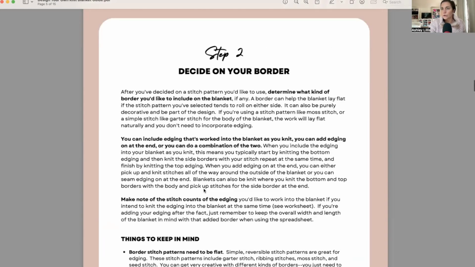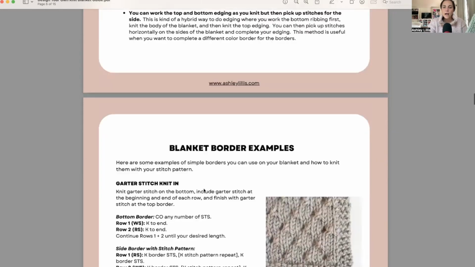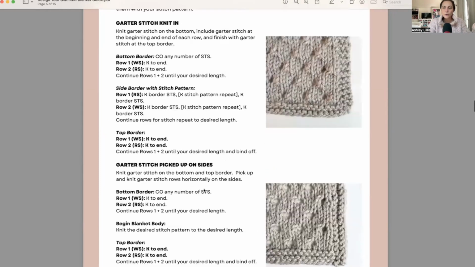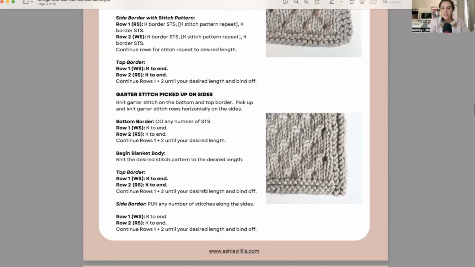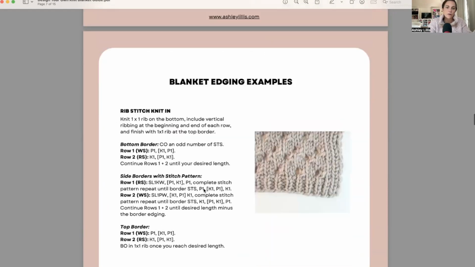And then you're going to pick your border. You're going to decide whether you're going to knit your border in your blanket as you go. This is what I did in this case. I knit garter stitch in as I went here. I started with garter stitch on the bottom and I ended with garter stitch on the top. This document goes through and tells you how you can add different borders. You can knit the bottom and top in, you can add the sides on later, you can add it all in later.